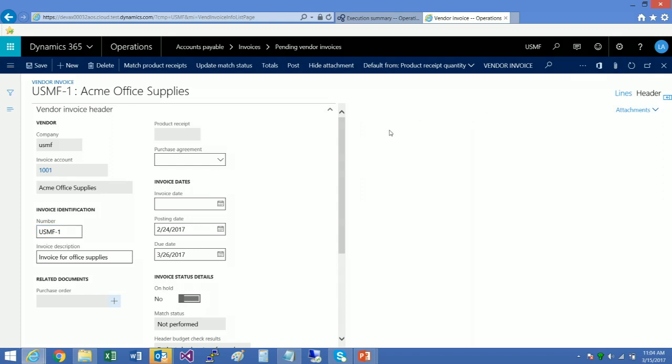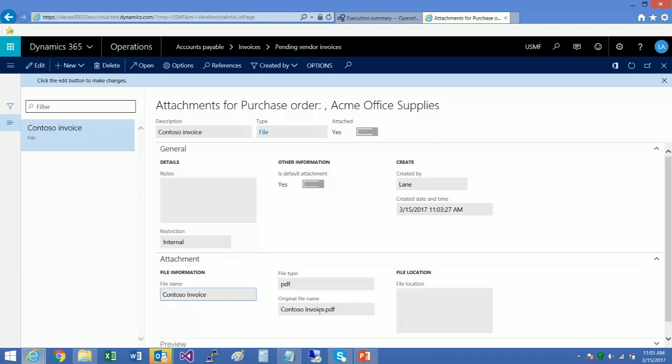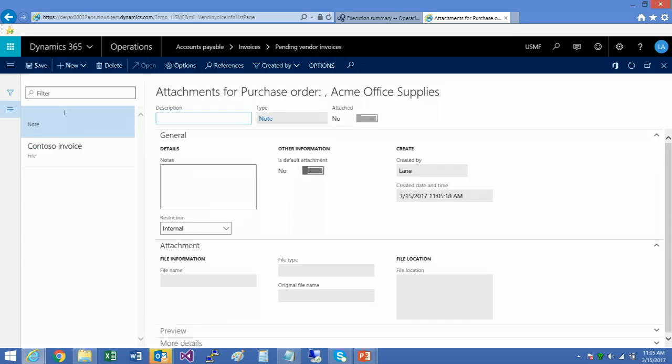So let me quickly show you another way to do this. If I go into the attachments button, the standard document attachment capability, you see that the invoice came in with the attachment. The attachment was attached. This was a PDF. Now let me quickly add another attachment here manually. You may not have any image files. PDFs, okay. Well, let me show a note.